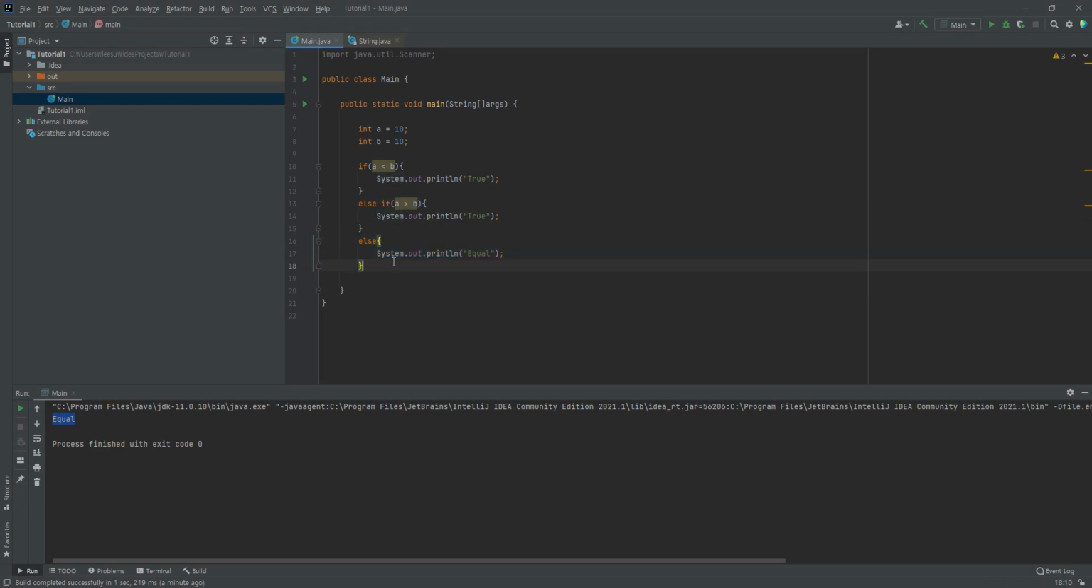We added an else. So please keep in mind that else can only be used once. You cannot do another else. For example, if I just do another else, it says "else without if". So it only accepts one. For if we can use another else if, but for else we can only use one.